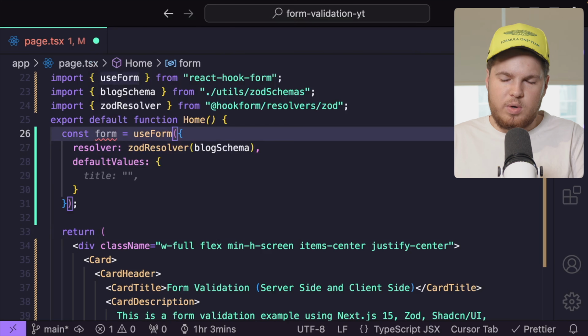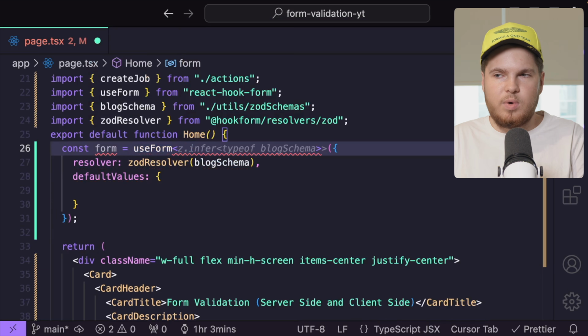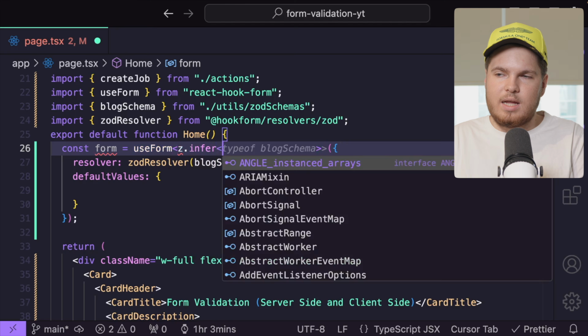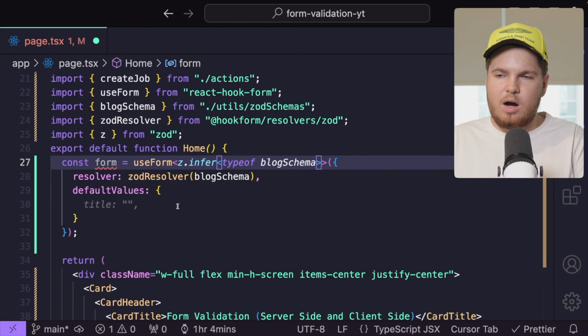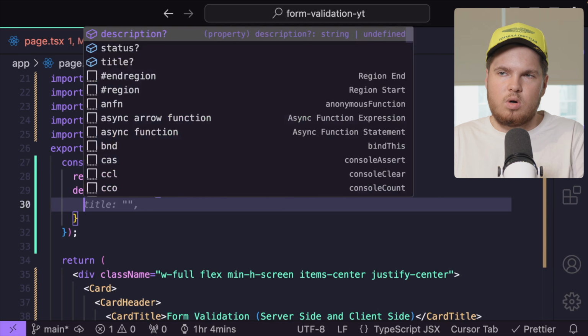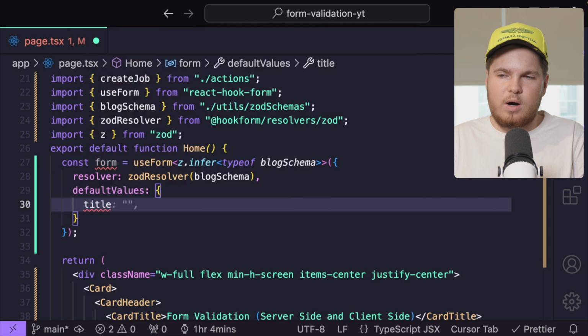For useForm, we can add a generic, and inside of here we can do z.infer, then we can add another generic, and this will be typeof blockSchema. Let's also import z from Zod, and now if we go to the default values and click on Control spacebar, we get all of our values.